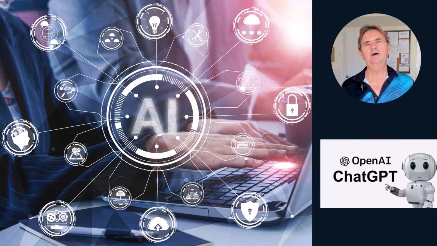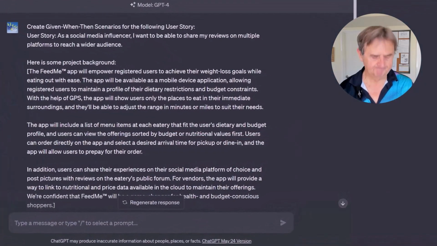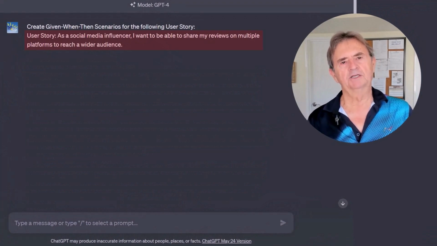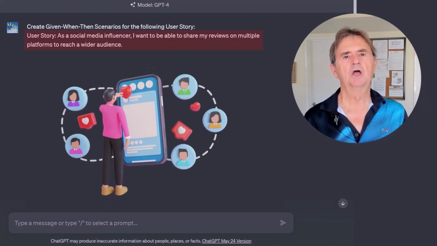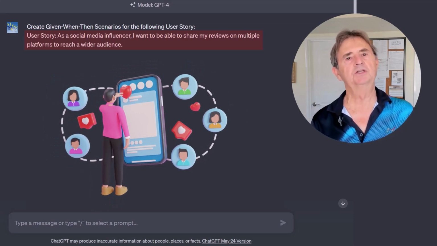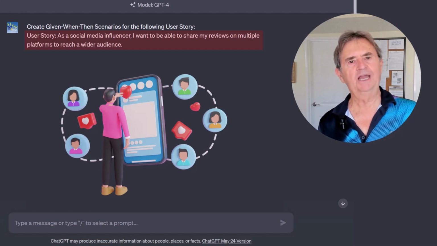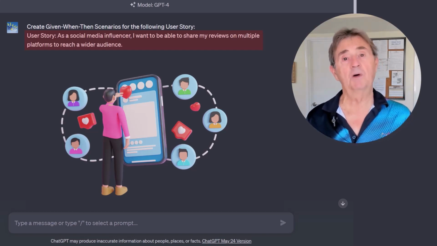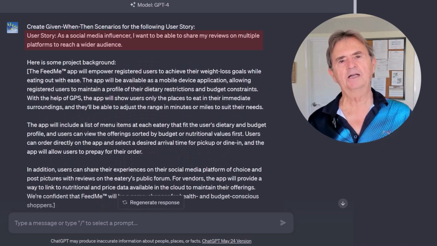So let's see how ChatGPT helps the BA create these nifty structures. Here's the prompt to get you started. My user story, like it says here, is about a social media influencer wanting to share reviews on multiple platforms when using the Feed Me app. Now, of course, to give ChatGPT a chance at giving me a reasonable response, I also need to give it a bit of background about the product I'm working on.